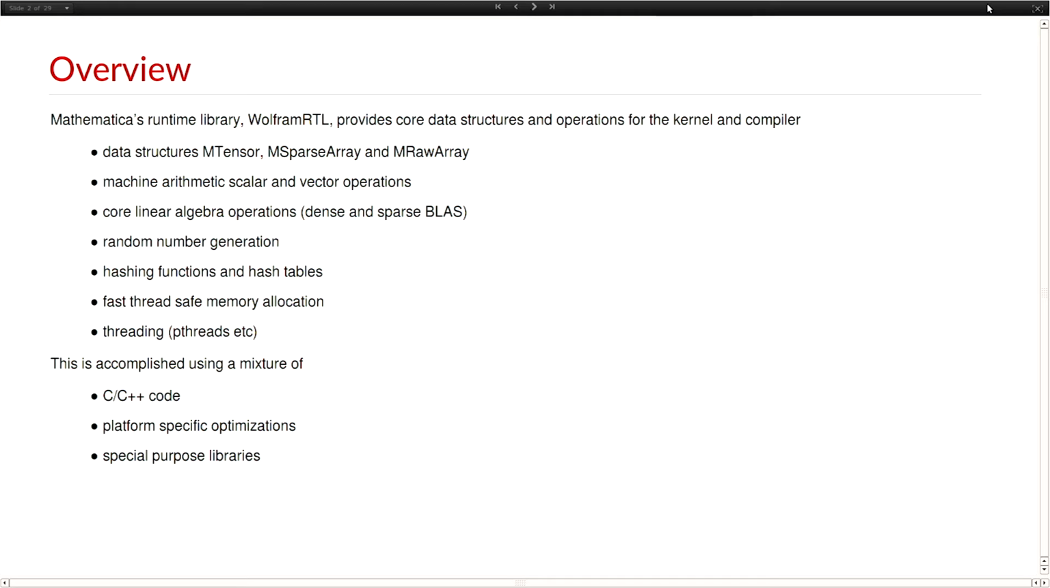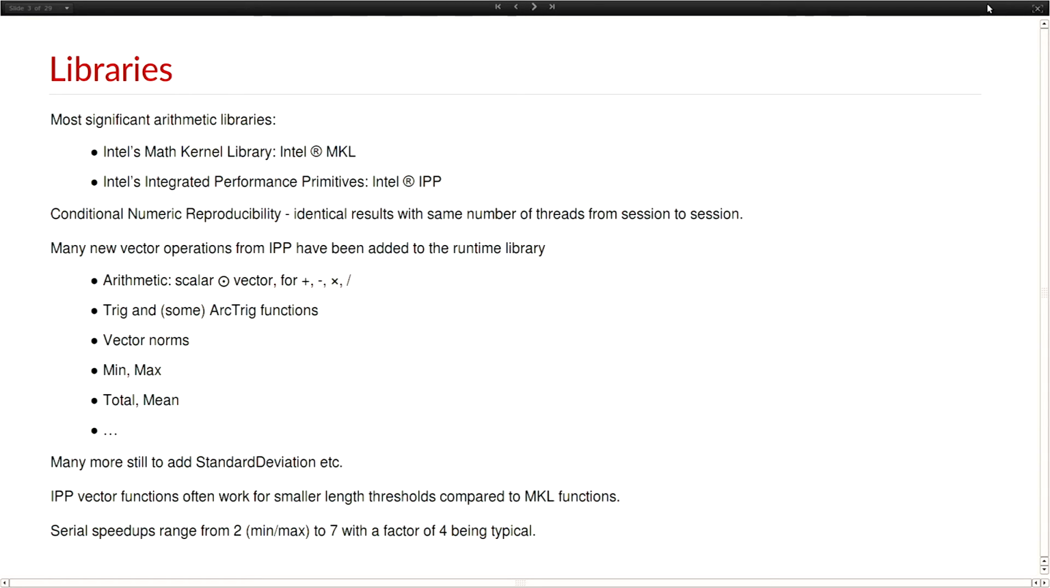It's accomplished using a mixture of C and a growing amount of C++ code with some platform-specific optimizations and some special-purpose libraries. So I'll talk a little bit about those. The most significant libraries that we use are the Math Kernel Library by Intel, mainly for linear algebra and some vector arithmetic, and we're also using the Integrated Performance Primitives for vector arithmetic and some image processing type of functionality. We use them in a mode where the results are, in a sense, the slowest mode that's provided, because we want things to be reproducible from one session to another. We don't want any randomness in the results of things that are being solved.